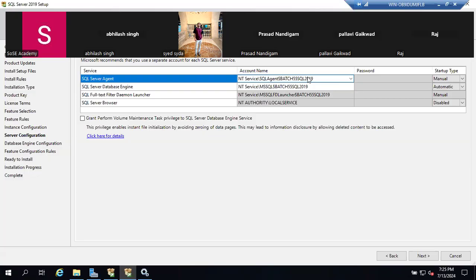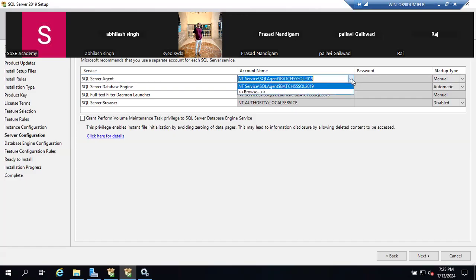I'll show you both. As of now, I'm installing with the default service accounts, or technically we can say these are virtual service accounts. Later, I'll show you how to change the existing service account. If you want to give it during the installation itself, I'll show you that too, and it will also be discussed during the installation. We have to click on Browse, but before that, we have to create an account.